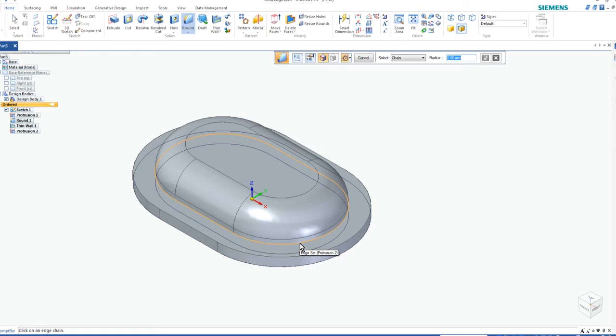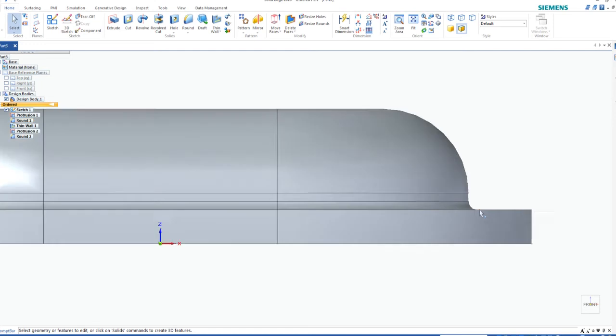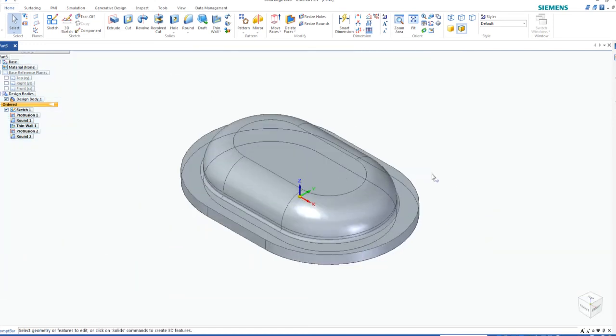Okay, so when I click on this edge, all I'm going to do is accept it, and then I'm going to hit preview and then finish and cancel. So now if I look at it, we have a nice little round right there. Okay, all right, let's carry on.